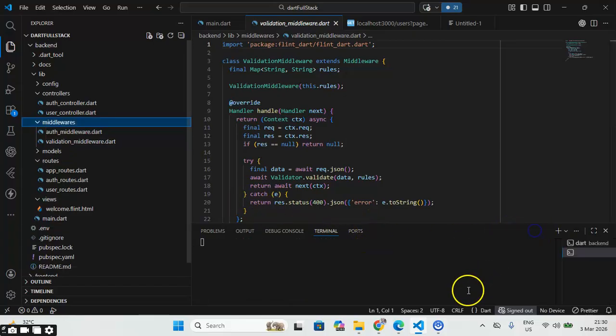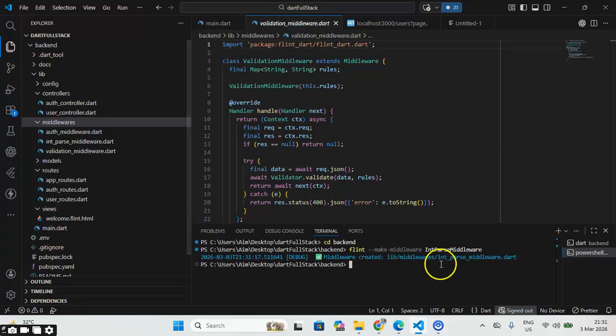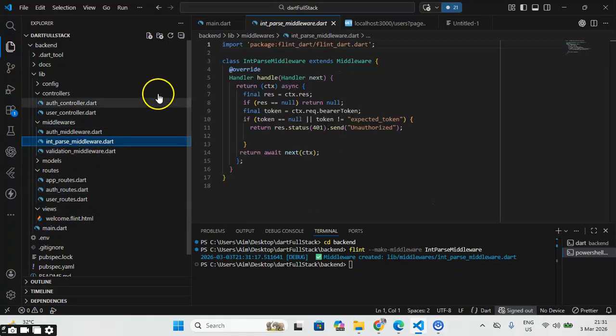Just come to the terminal like this. cd to that backend. So I will say flint make middleware. I'm just praying that it should be the latest version. Middleware, and I want to call it int_pass middleware. Now can I see this created the int_pass middleware for us?